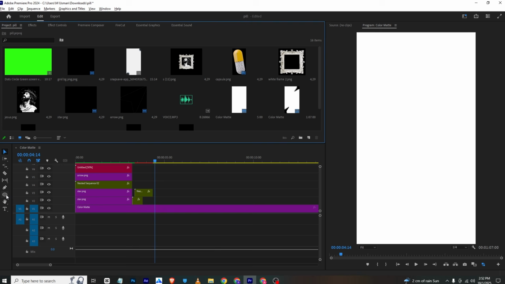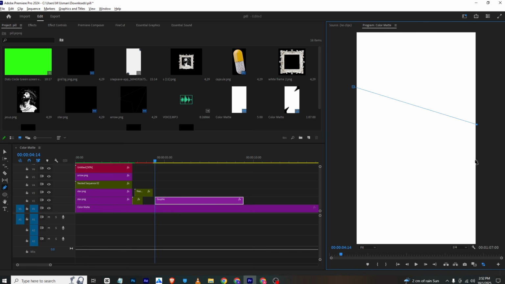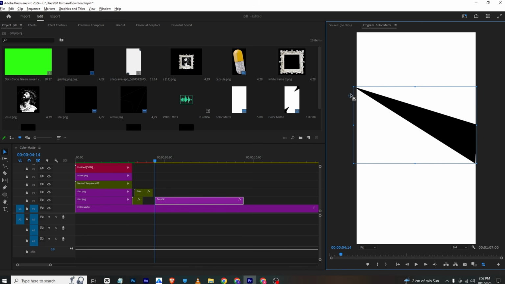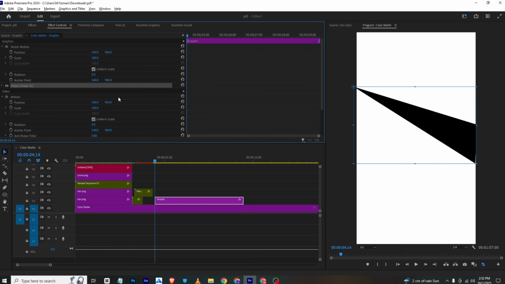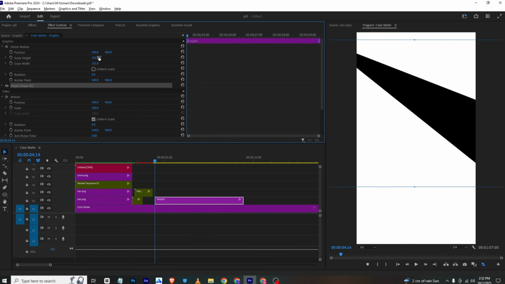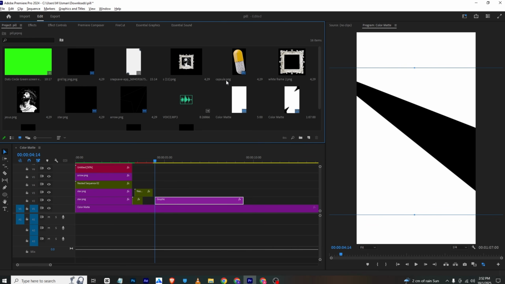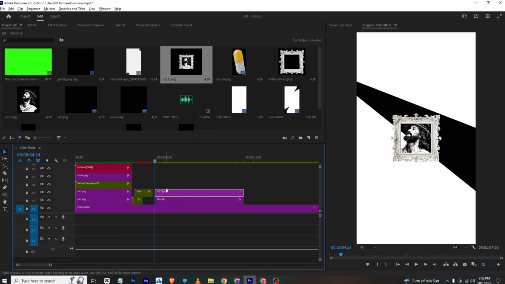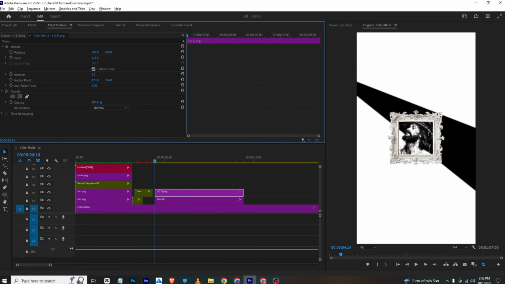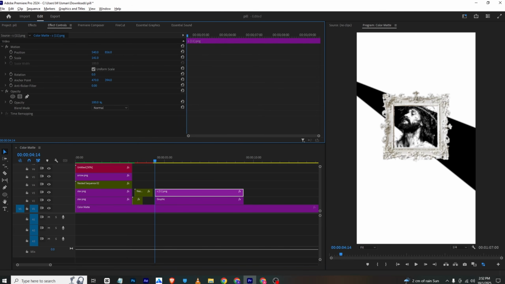Now I will select this rectangle pen tool and make sure to create a shape like this. I will select it, go to effects control, disable the uniform scale, and make it something like this. So this is okay. Now I will bring in the frame PNG, go to effects control, and simply place it here.